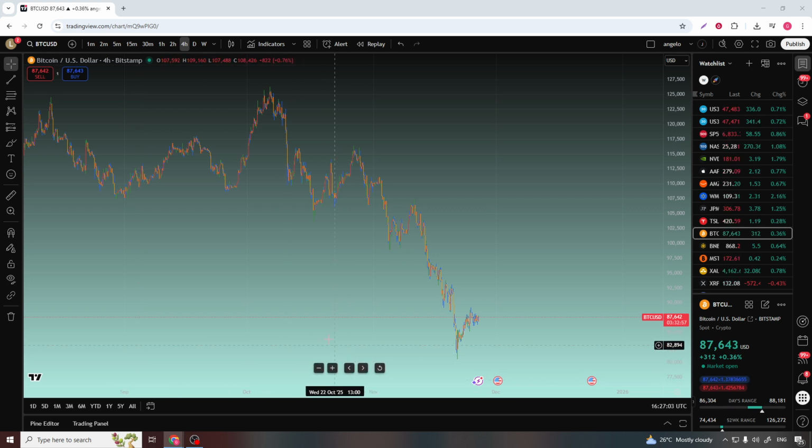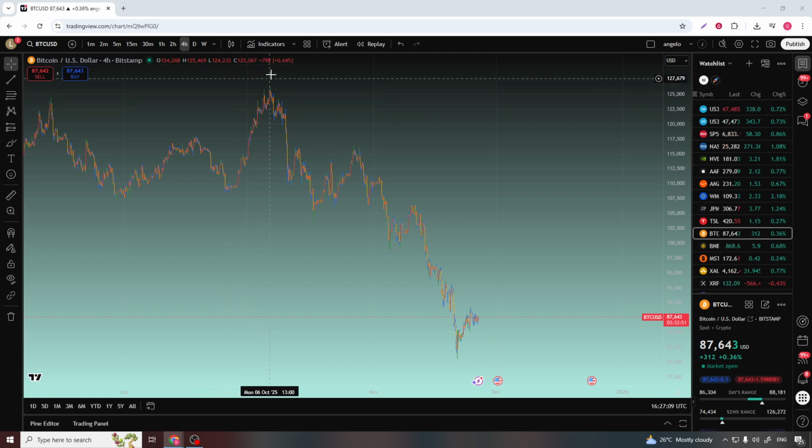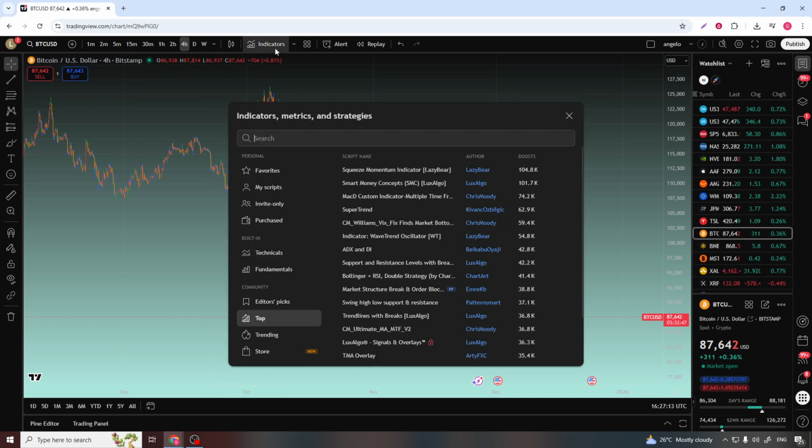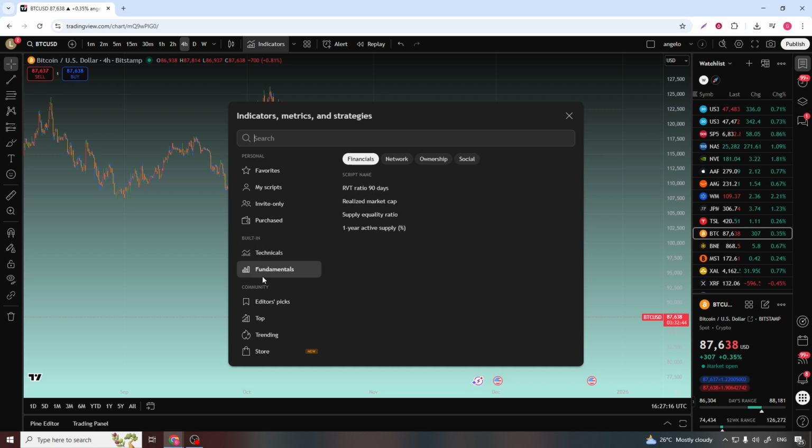Make sure you're on a time frame that makes sense for your style of trading, whether that's the 5-minute, 1 hour, or daily chart. To get started with the MACD crossover, look at the top of your chart window. You'll see a toolbar running across the top of the screen. On that toolbar, find the button labeled Indicators. This is where all of TradingView's built-in tools and scripts live. Click on the Indicators button to open the Indicators panel.